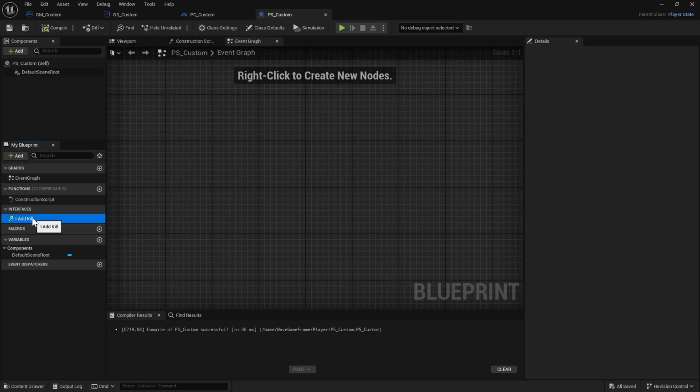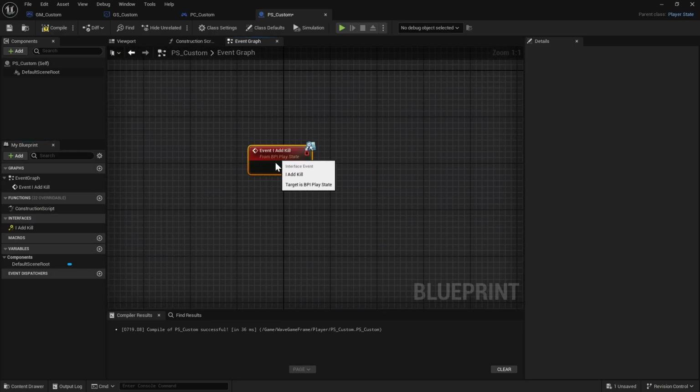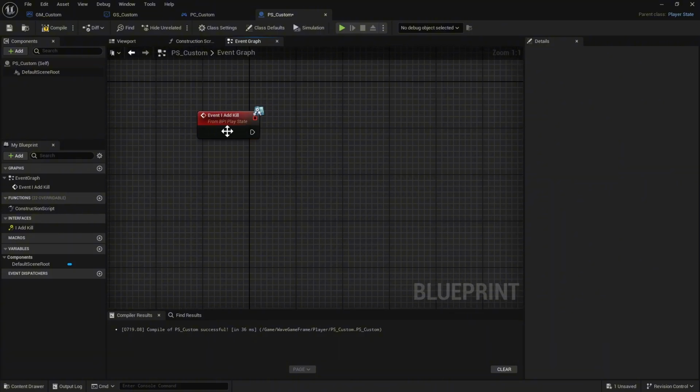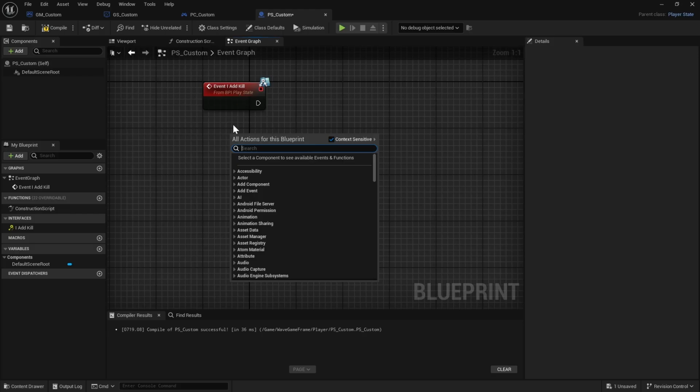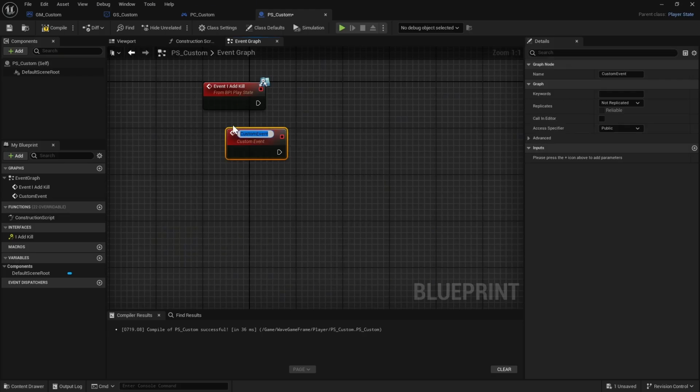Now let's go ahead and set up a couple of functions in here while we're here. Once you have this interface, you're just going to double click it to get the event. And now we have the event. But this event doesn't do us too much good on a player state because this is not authoritative. So what we need to do is make a custom event here called new kill. This new kill custom event needs to be run on server and reliable.